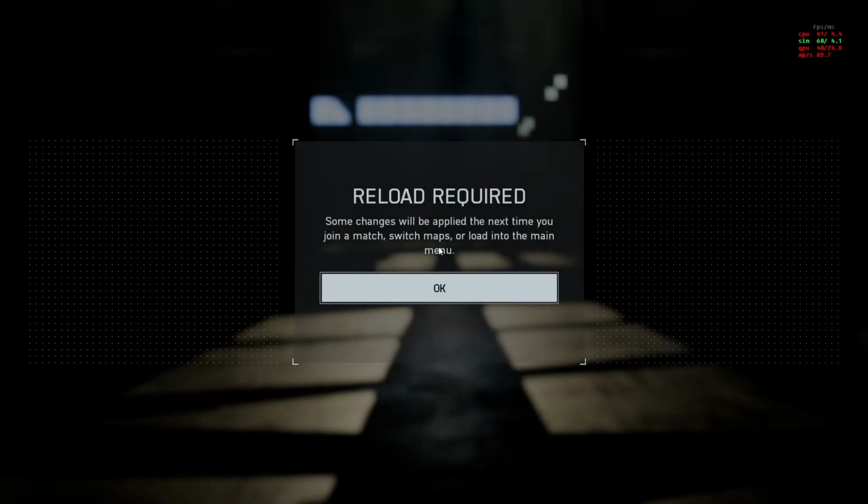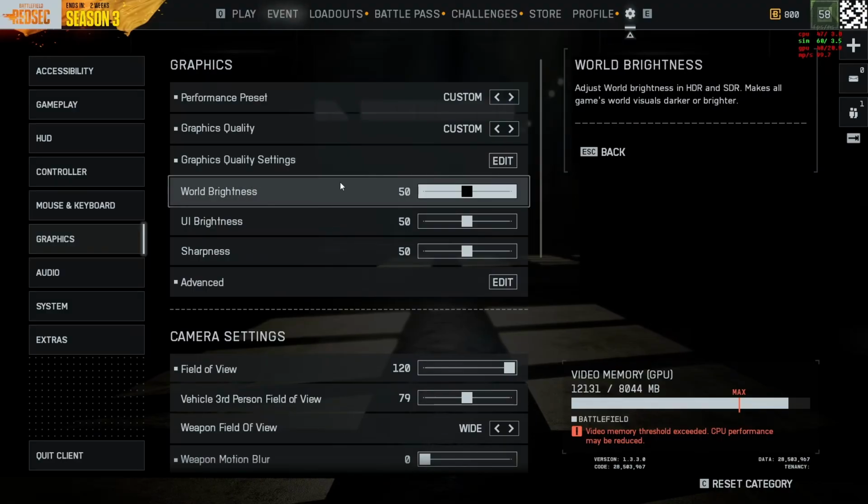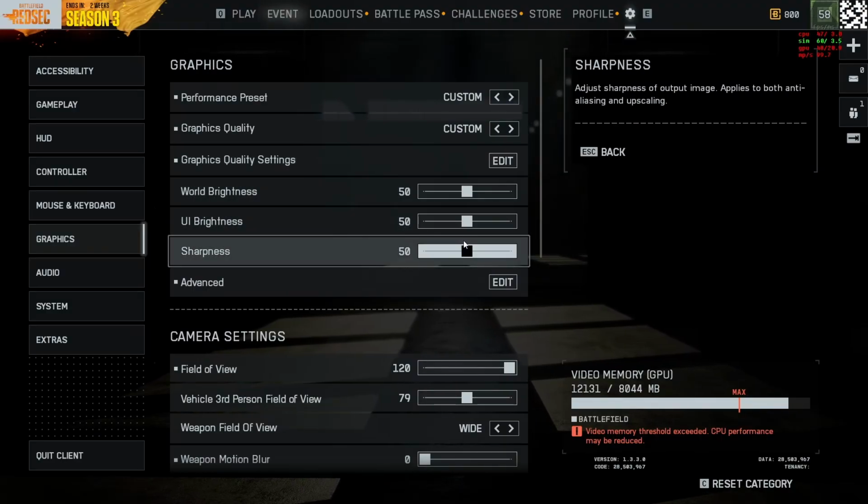Let's go back a bit. The world brightness, UI brightness, and sharpness are up to your personal preference. I don't have anything to say on that.